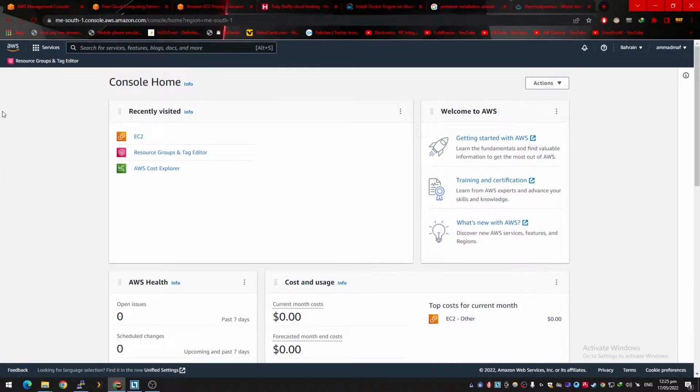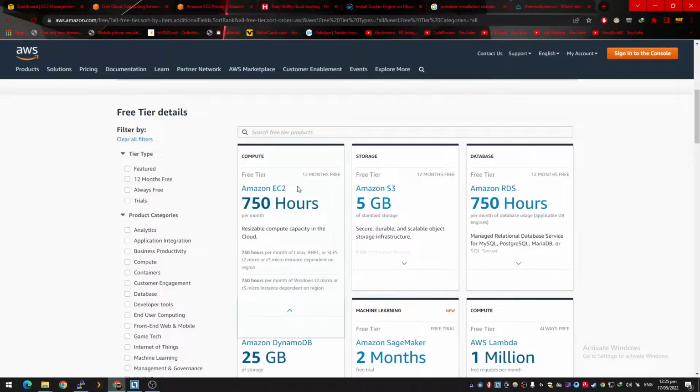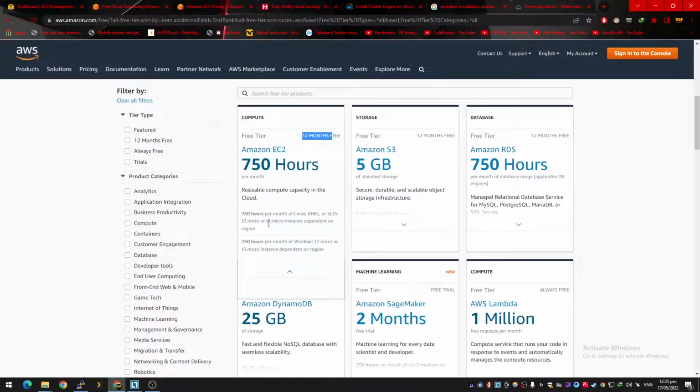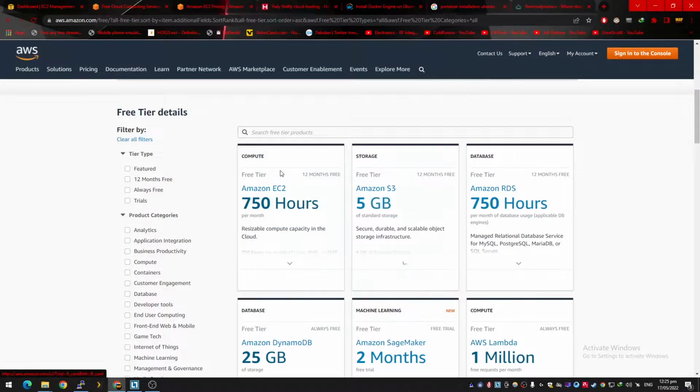So right now what I will be using is Amazon EC2. EC2 is free for everyone for 12 months. And per month it allows you to use up to 750 hours of Linux or Red Hat Enterprise Linux. So you can install any OS you want on it.